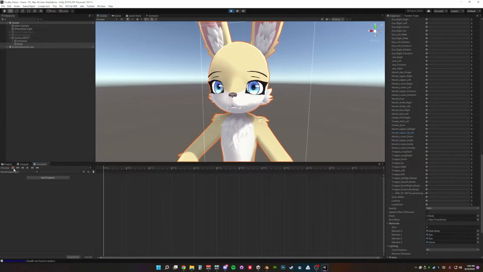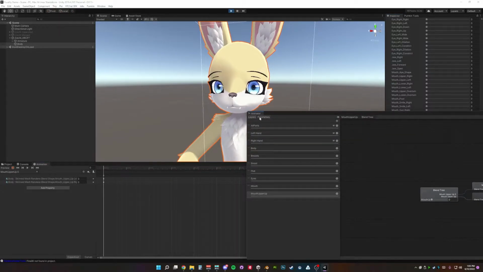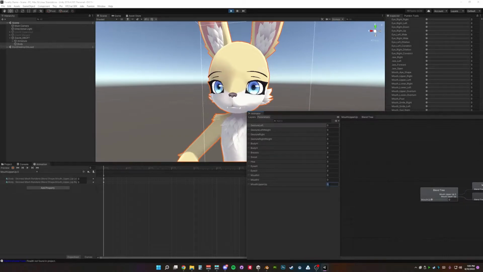For the zero state, we want to set the values to 0. Just right click and then add as key. This will reset our values for our face tracking. While still in play mode, to test the animation, go into parameters and set the value to 1. You should see it change.